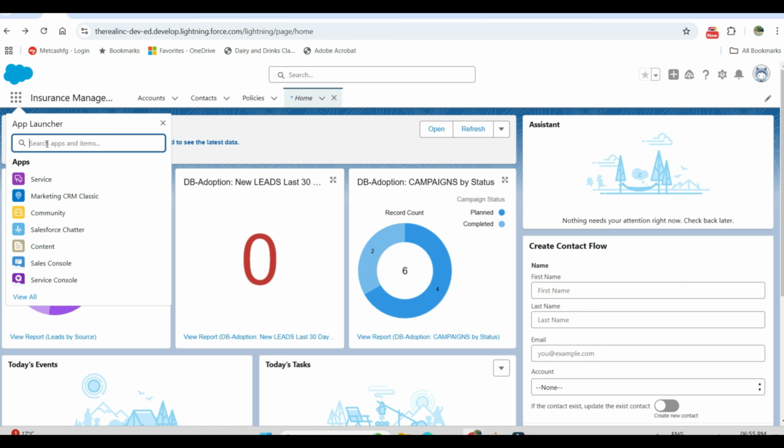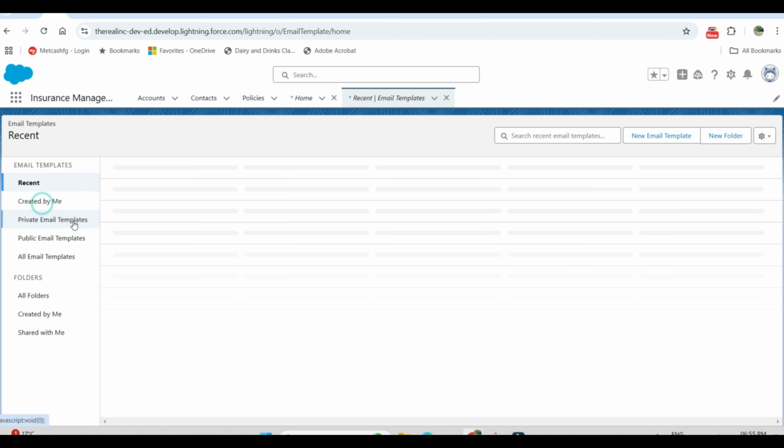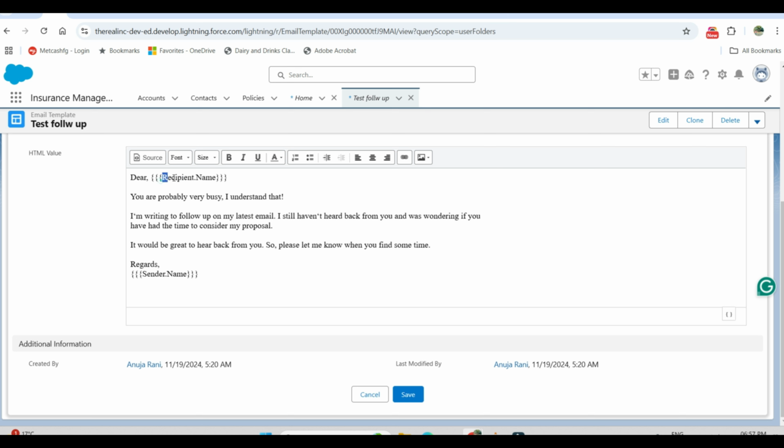First, click on the 9 dots and just type email templates. Not only can you reference the field values, but you can also add links, upload an image, or give the image URL. You can change the formatting of your email templates. Bullets are also allowed. The formatting of the email template, everything can be controlled by this particular box. So now we will talk about the letterhead.